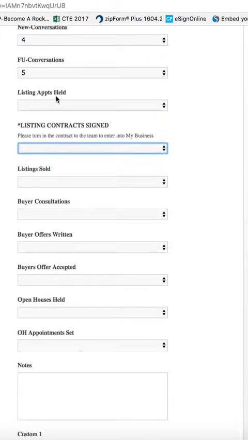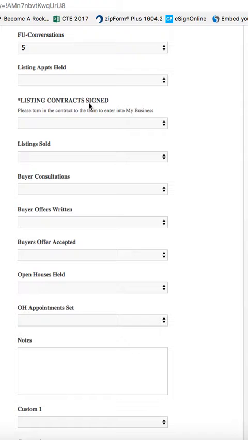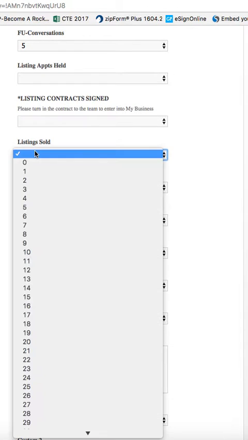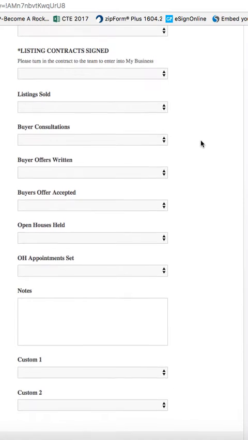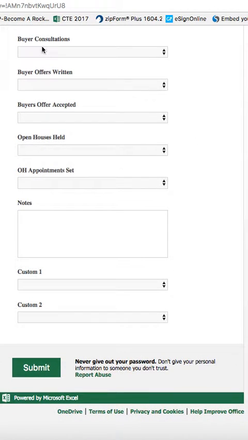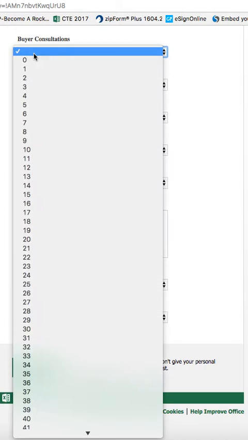Listing appointments held. This would be actually going out on a listing appointment that day. Listing contracts signed. So this is listing agreements. You went out there and you got the listing and they signed a contract to sell their home, exclusive right. Then listing sold, obviously that's the listing that gets sold and is under contract. Buyer consultations, this would be the first time you meet with a buyer. So they come into the office the very first time you met them and you've talked to them and you do your buyer consultation, you would count that.